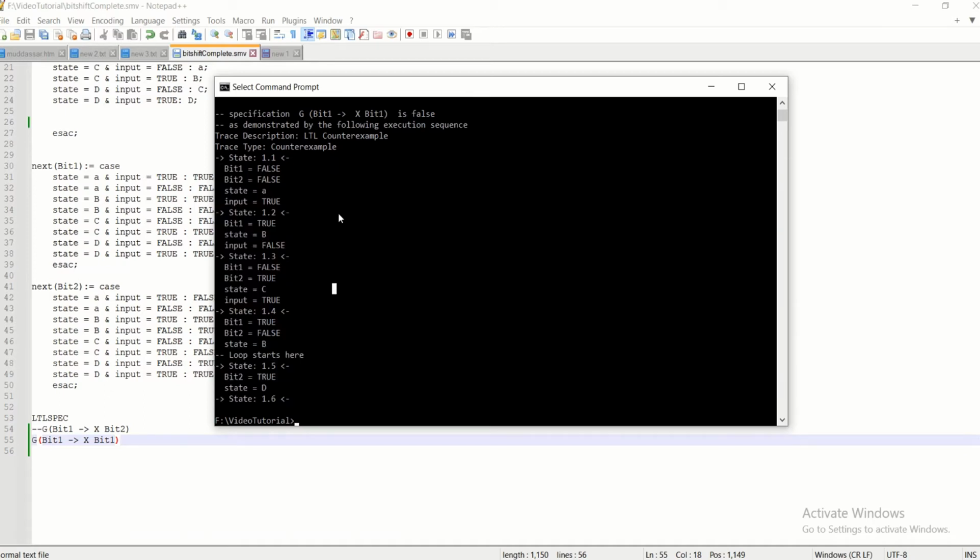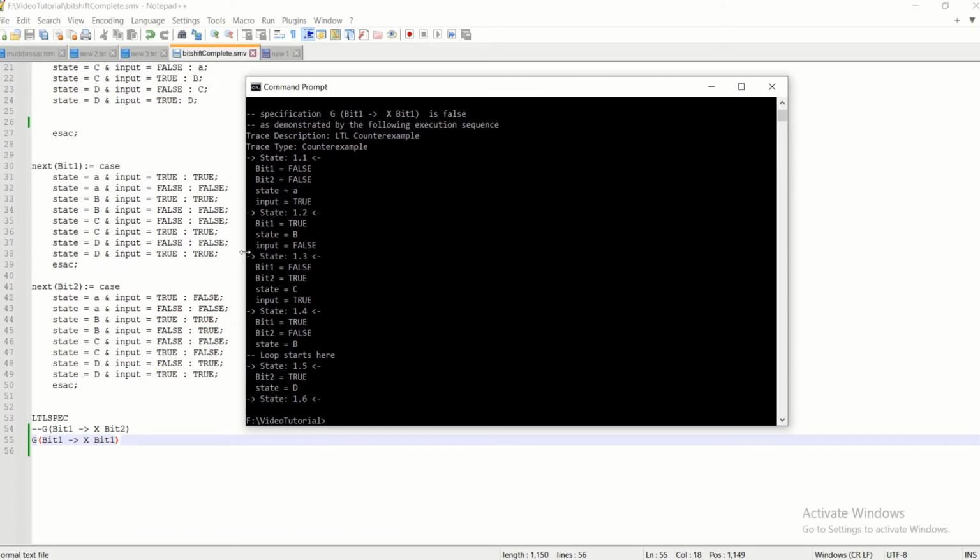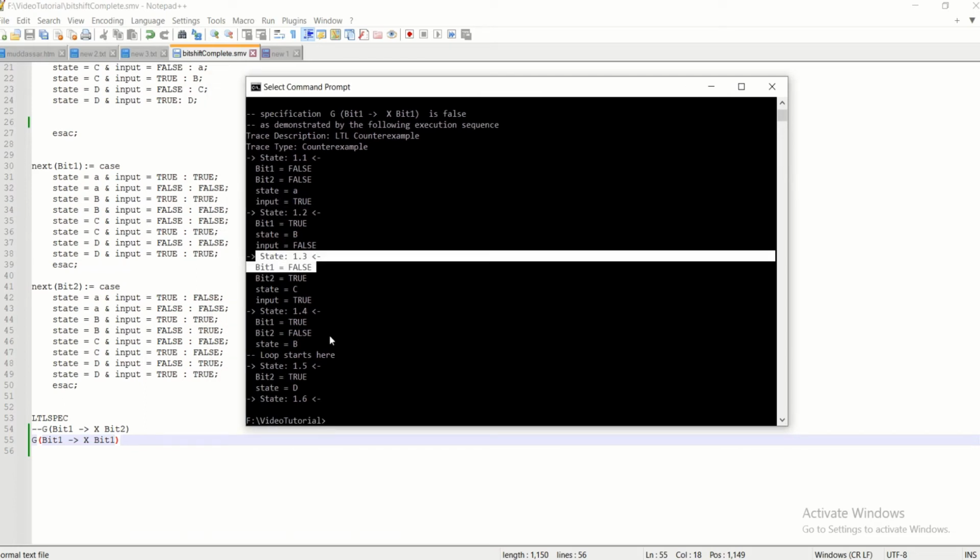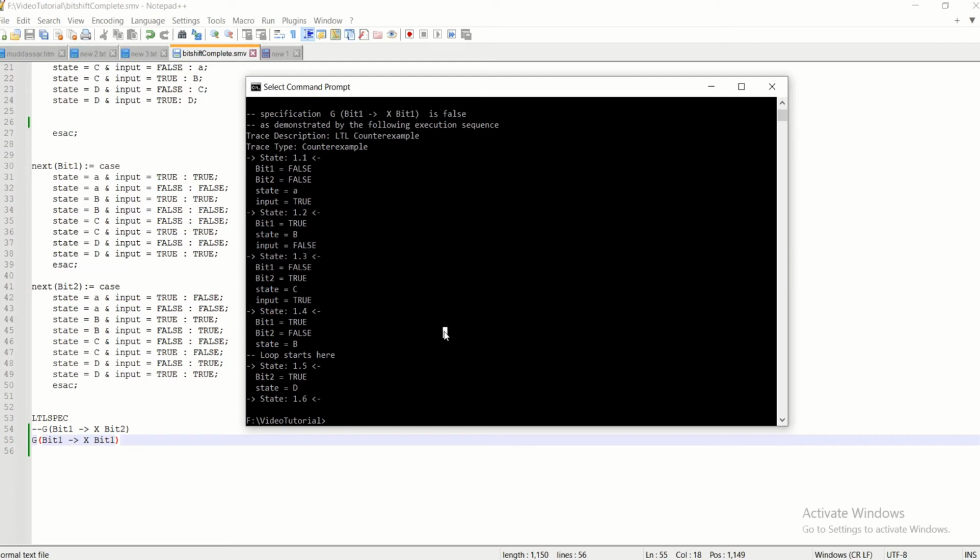So, how do we read this? These numbers, state 1.1, state 1.2, state 1.3, and so on, are the numbering NuSMV actually assigned itself. This has nothing to do with our states, which we name like A, B, C and D. So it actually unfolds those states starting from the initial state, and then it finds out the path on which the property is breaking or is being violated on the model.